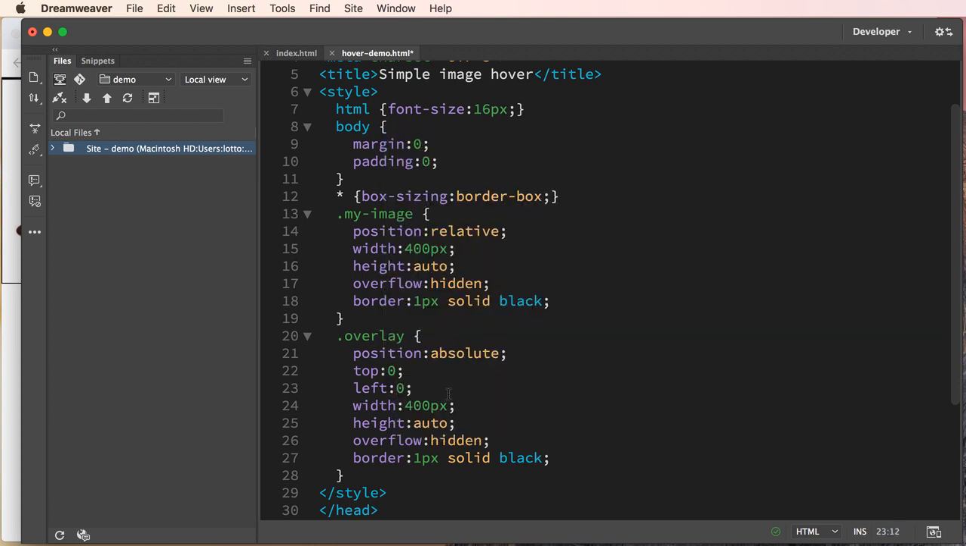The width, I'm not going to take a chance on this element becoming wider than my image, so I'll set the width to 100%. The height cannot be auto at this moment because there's nothing inside. So we're going to have to set the height of our overlay to 266. All right. And the overflow can remain hidden. We don't need to worry about overflow or the border, but we will place a background.